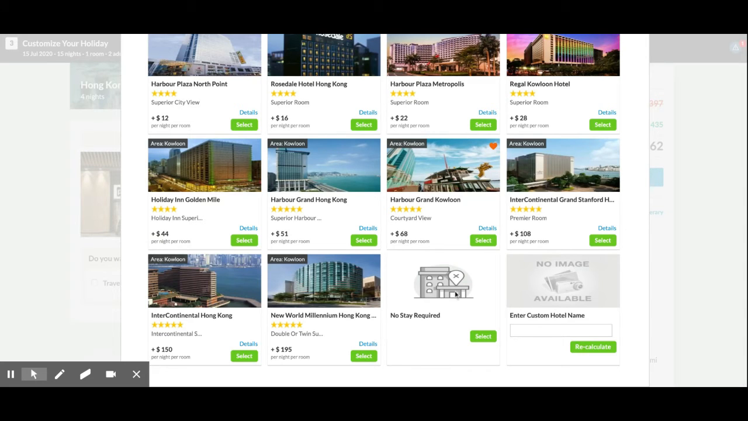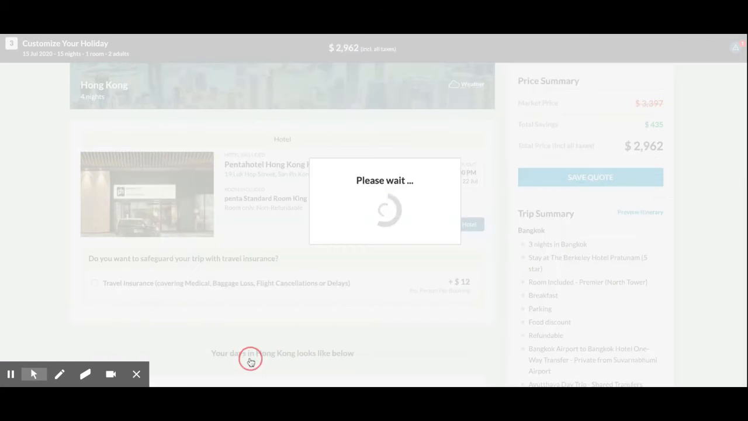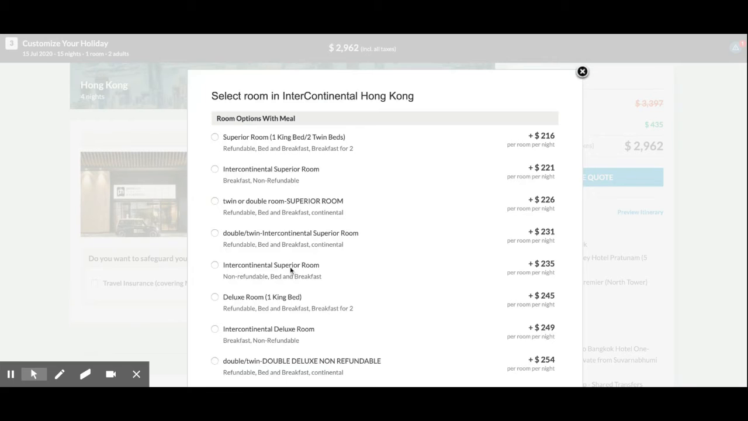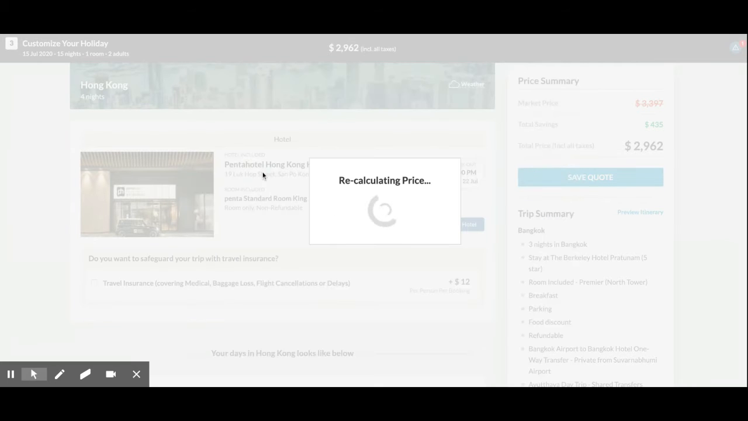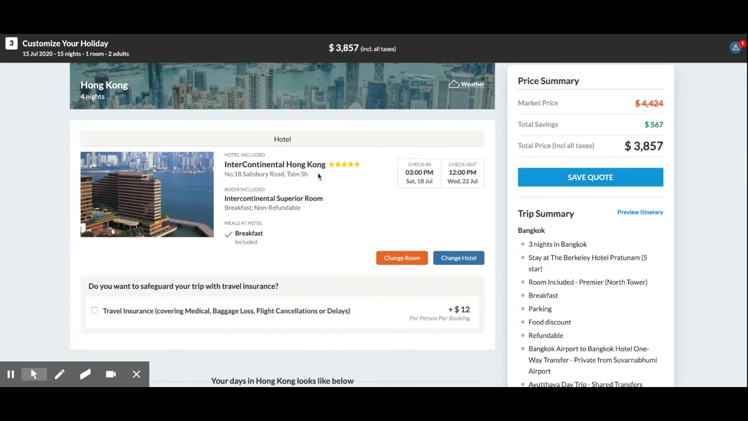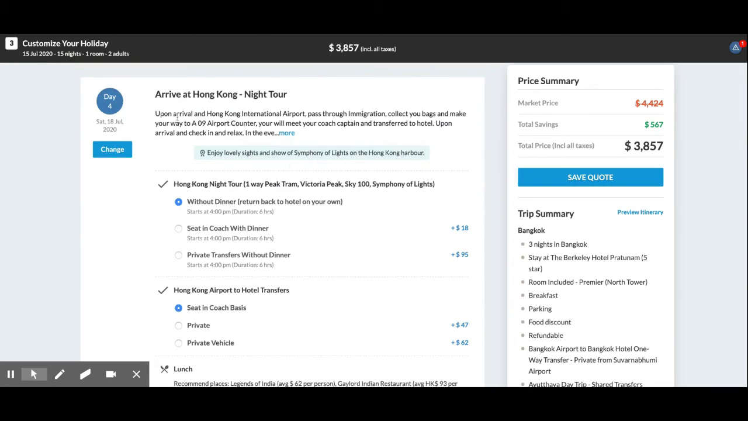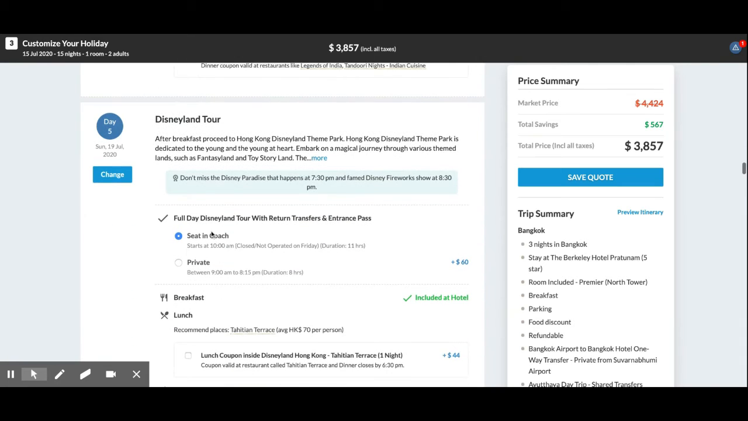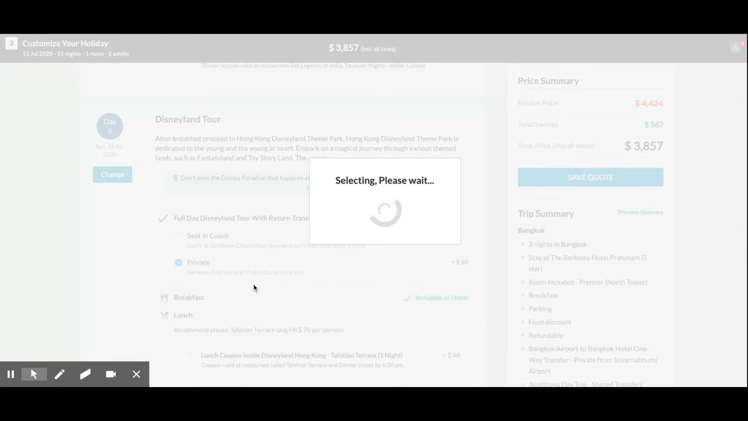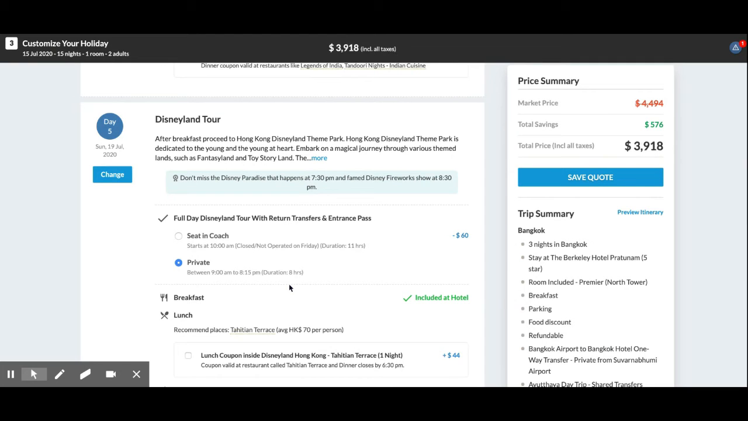These are a set of hotels. You can choose the InterContinental, and keep changing your hotel. You can have a choice of rooms with breakfast, without breakfast, with meals, all options being given. In a similar way, you arrive at Hong Kong on day 4. You want a night tour. You choose that. Disneyland on a shared or private basis. So you can keep selecting and building your itinerary. You just build one day at a time. You don't need to go back and forth, right, in Ocean Park.